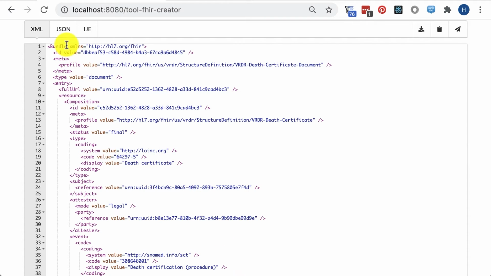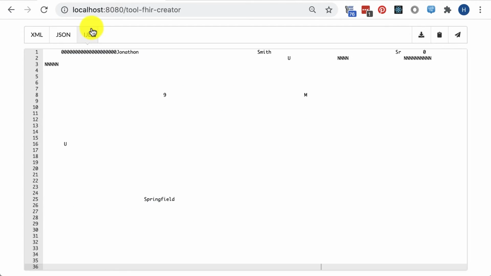The generated record appears below the form, and once again you can view the records as FHIR XML, FHIR JSON, or IJE, as well as download, copy, or post to an endpoint.